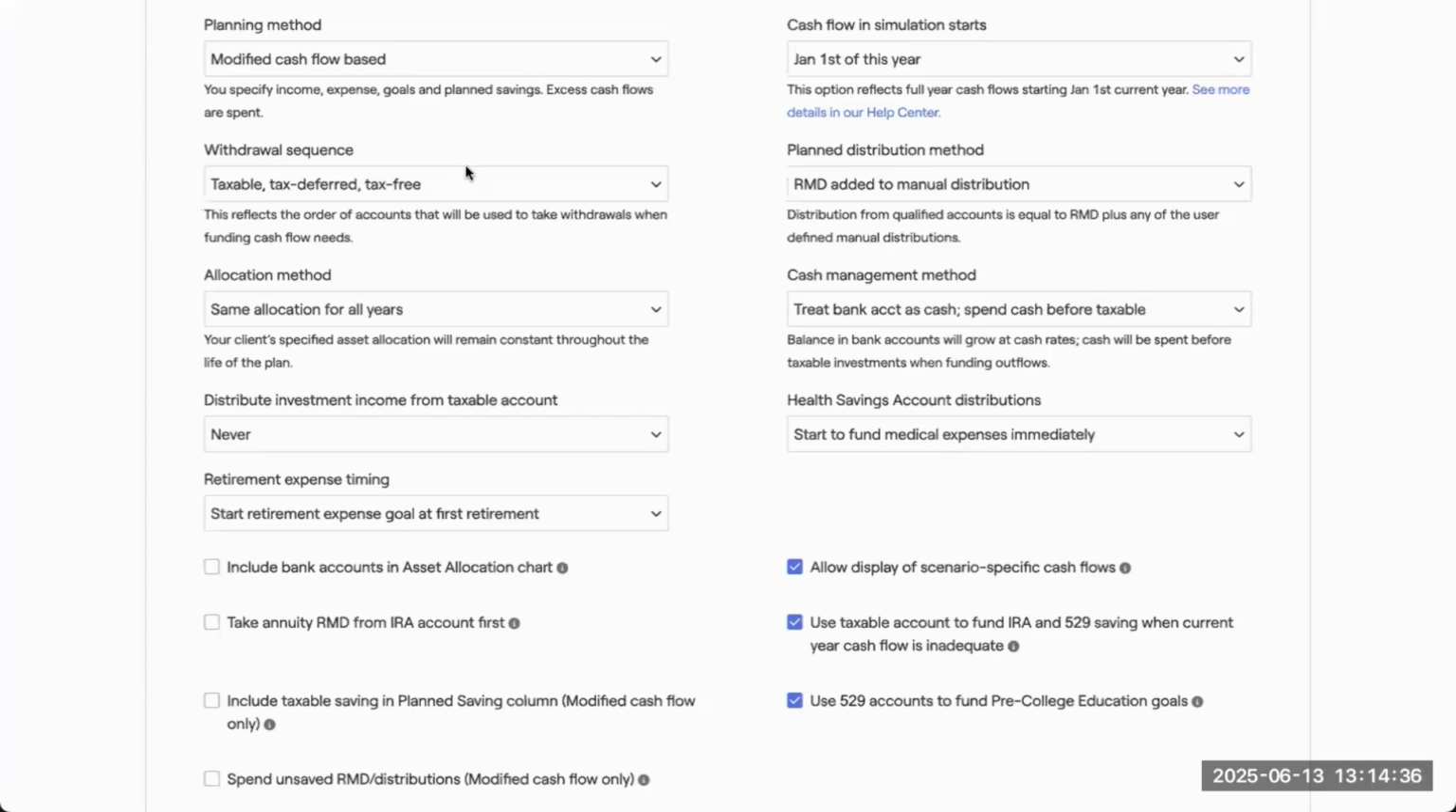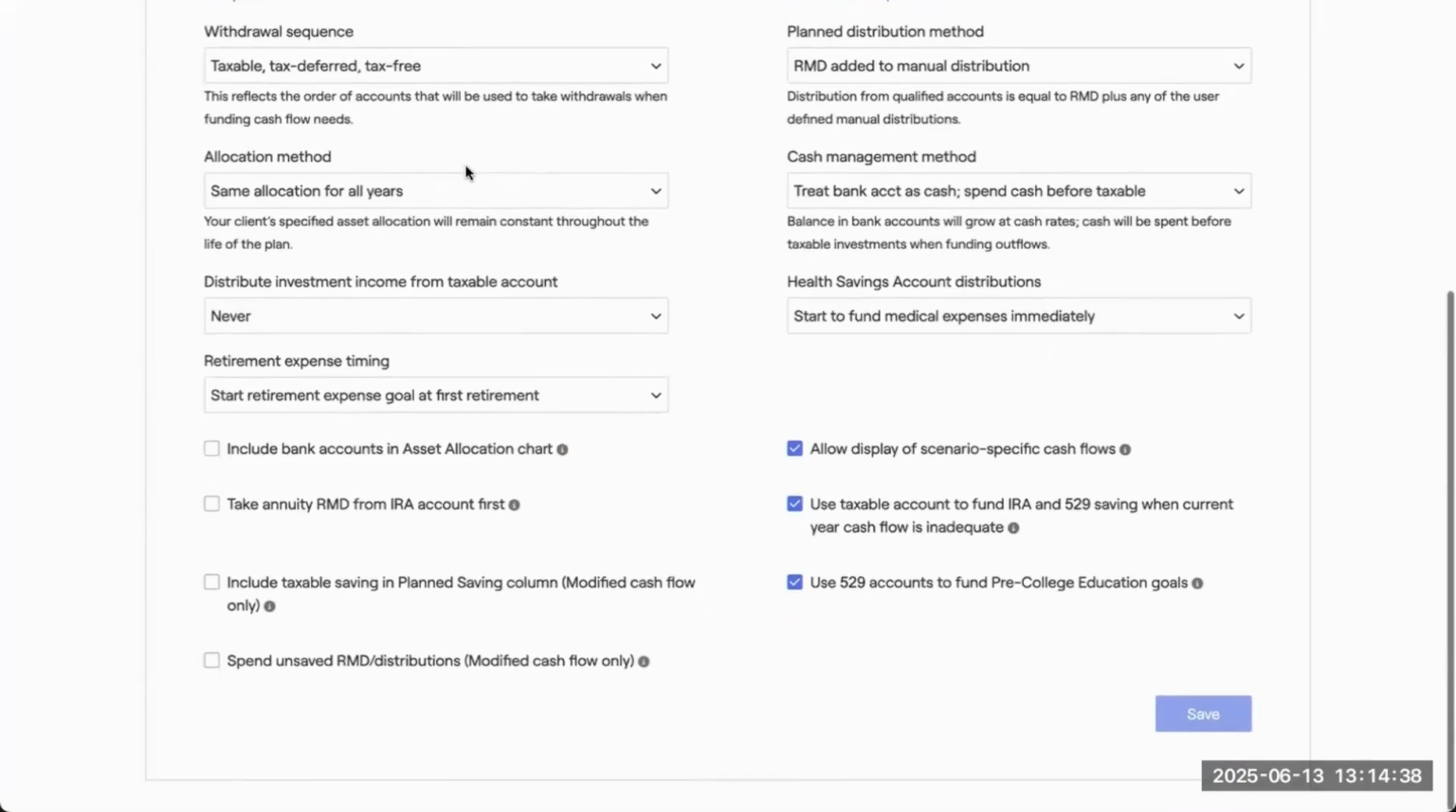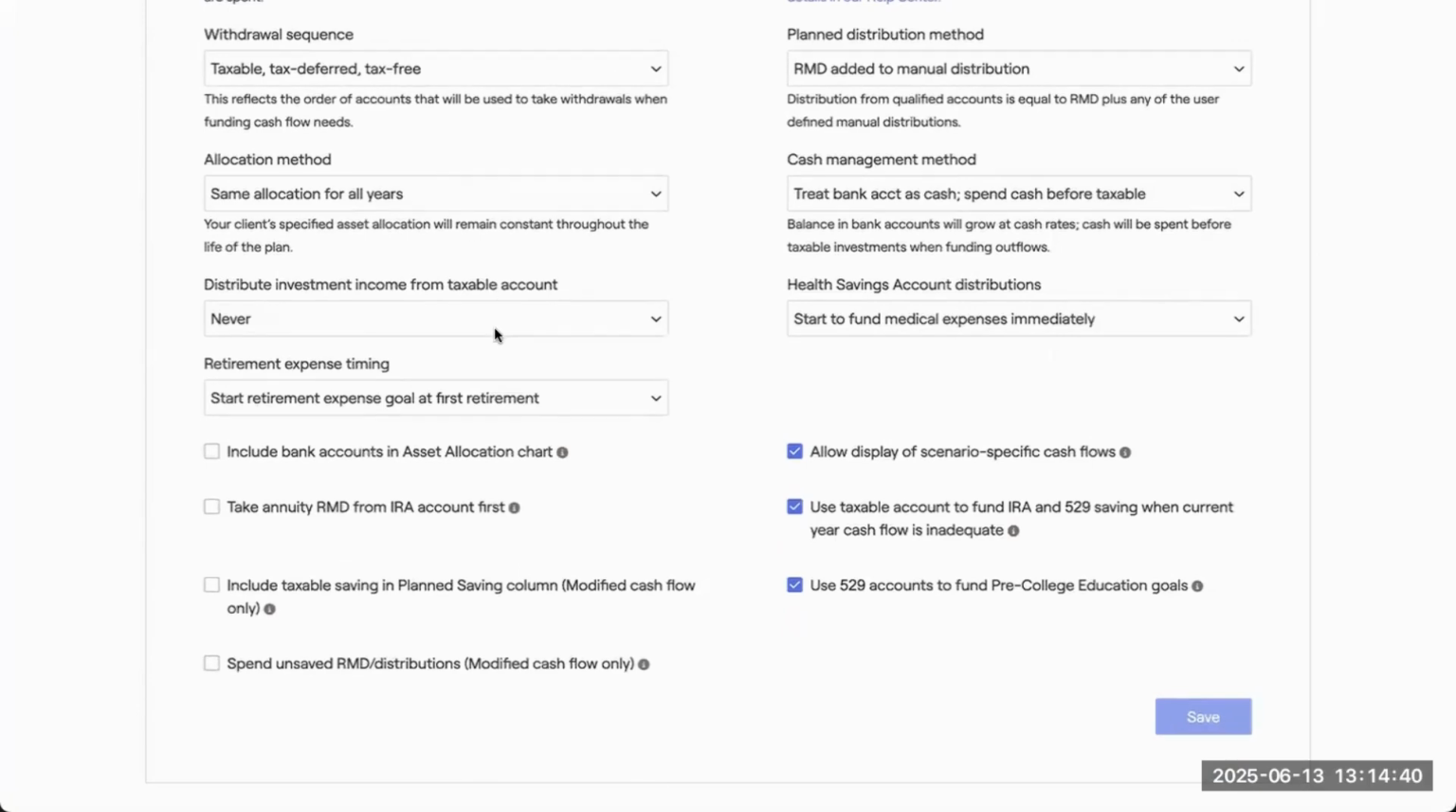And another very popular methodology when it comes to hitting that age is automatically saving any non-spent funds from the RMDs or distributions into the taxable bucket. So if we're taking that approach, we do have another option here in the modified cash flow based planning methodology, which is to indicate whether or not we want to assume that we're spending unsaved RMDs or distributions from accounts. So this is another important designation here.